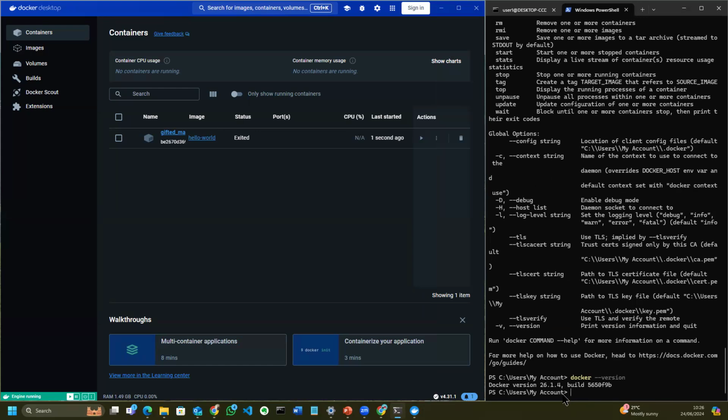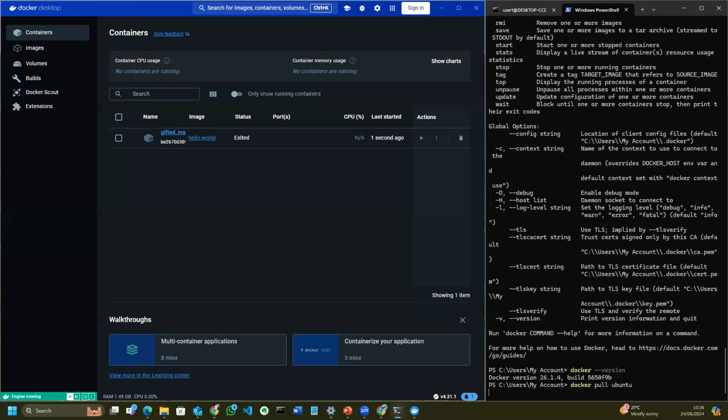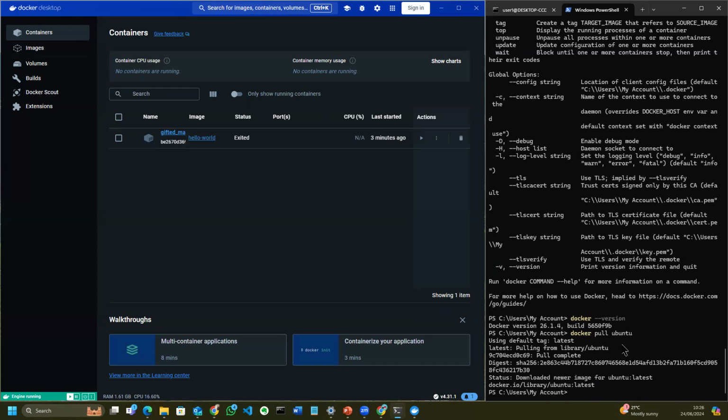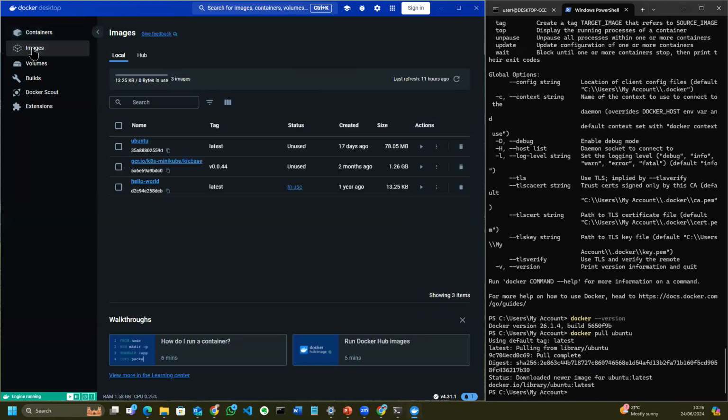Now let's run some other basic commands, which enable us to pull images from the Docker repository. We're now going to type docker pull ubuntu. So we're now going to pull images. What do you think will happen by pulling these images? What happens is that we're just going to create images here.